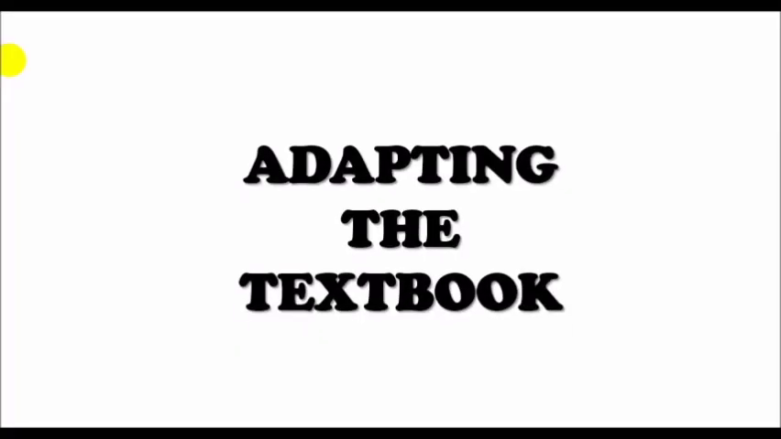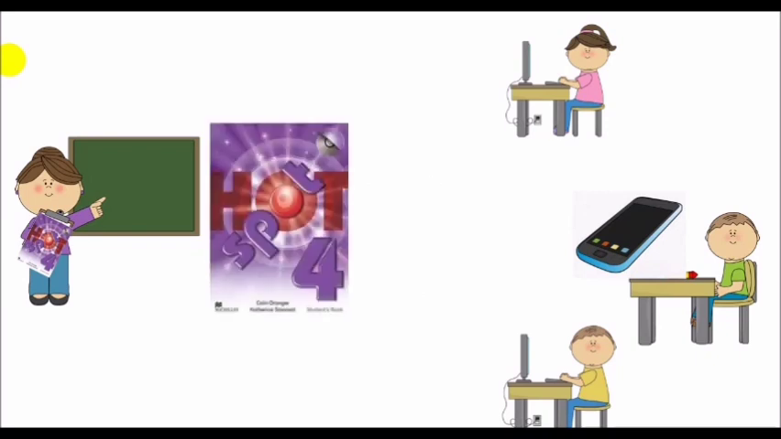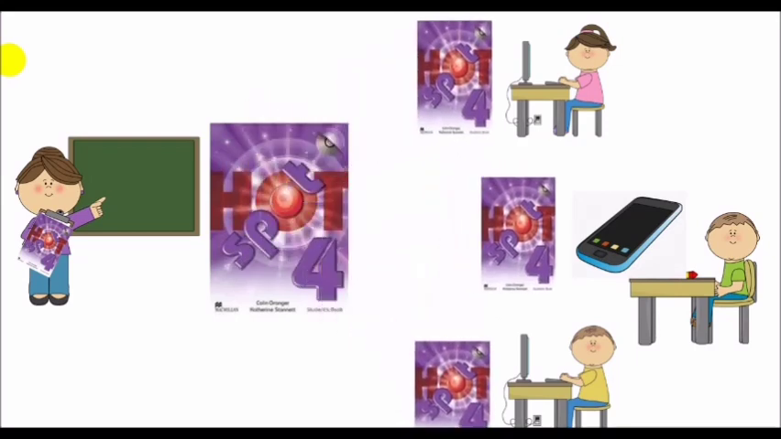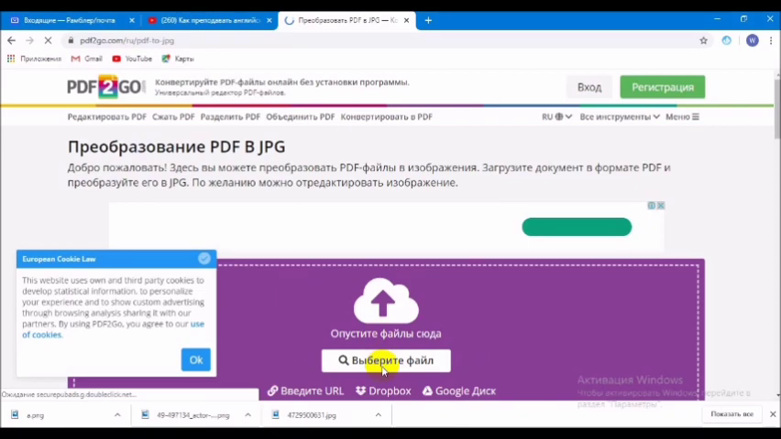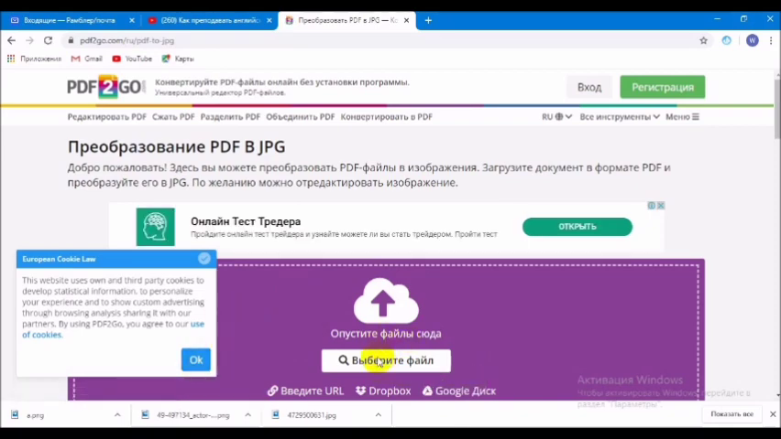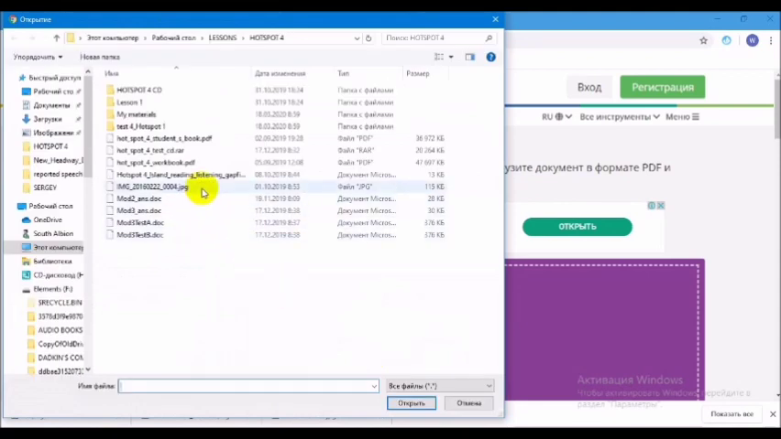Adapting the textbook. Once you make sure that all of your students have got corresponding gadgets to carry out Skype lessons, you choose a textbook, and they usually come in PDF form, so it's a good idea to split them into little JPEG images. To do that, you go online, and for example, you could use an online converter called PDF to Go. You select the file and you upload it to the website.